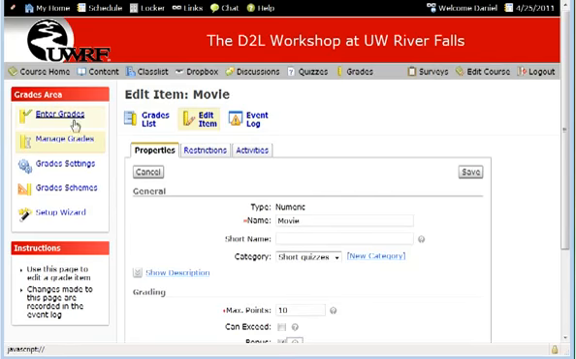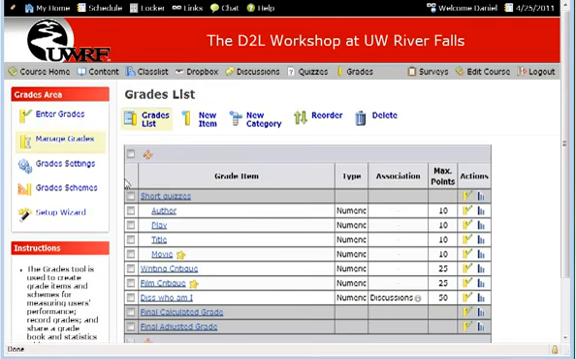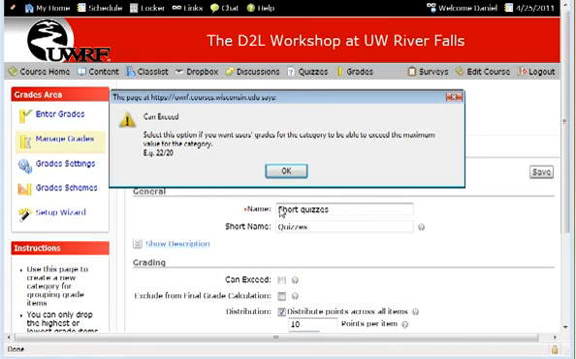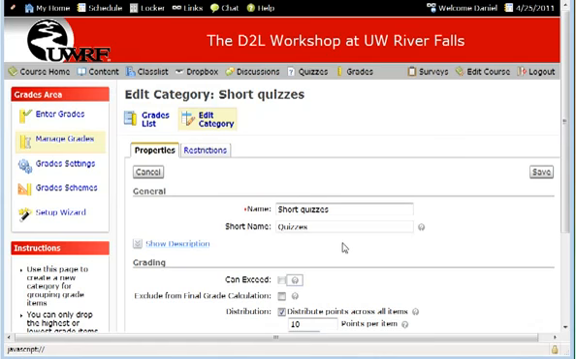What have I got there? I'll go back to Manage Grades. For the category Short Quizzes, I have these four items. Let's take a look at this. Open this up, and I'm going to look at Can Exceed. If I click on this little question box, it says to select this option if I want the category to be able to exceed the maximum value for the category. And I do, because I have four items, three of them each worth 10 points, but I have 10 points bonus. So the actual maximum category value is only 30. But with the bonus, I want to be able to exceed that. So let's click here, Can Exceed. And I'm going to save this on the right side.